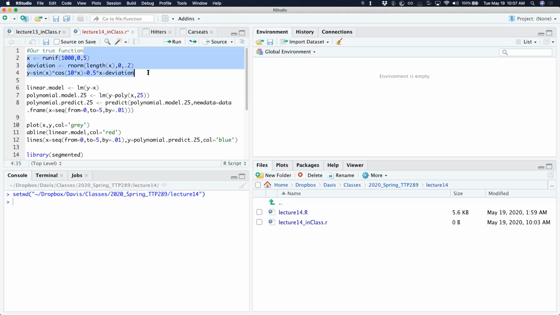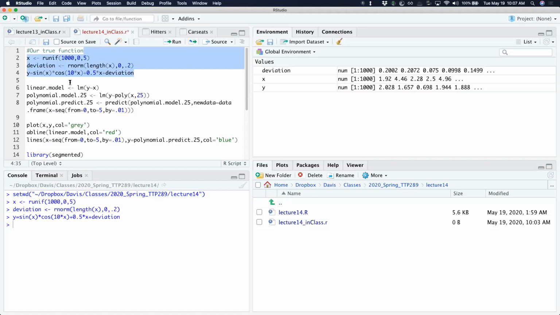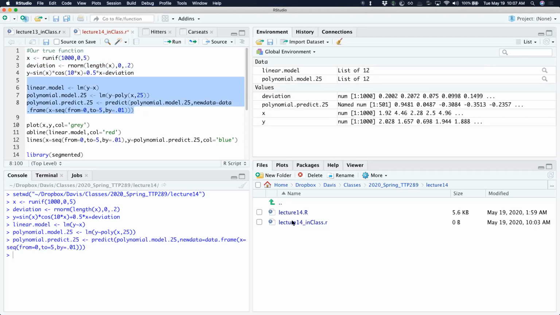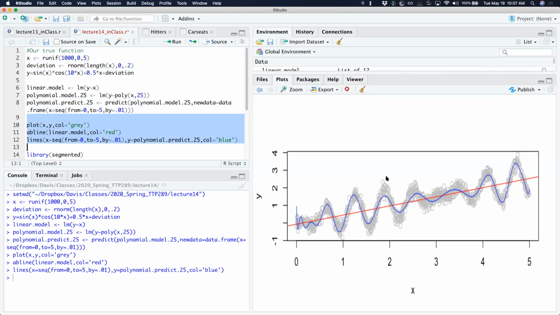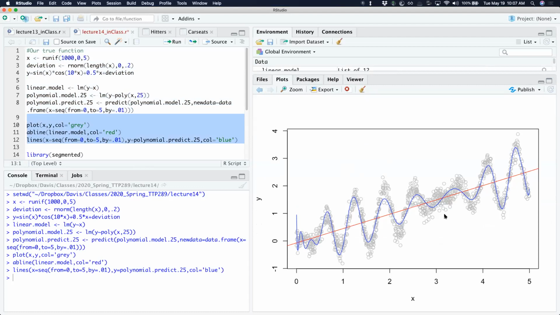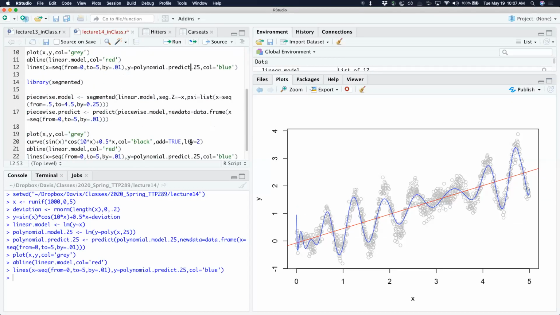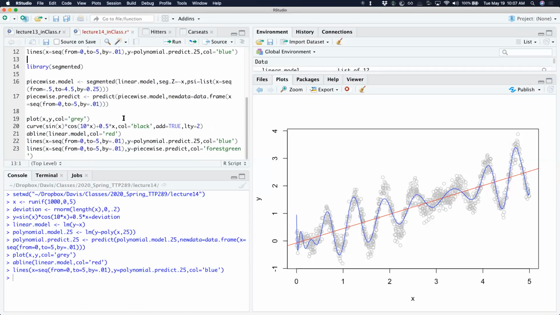Just as a quick reminder, we're looking at something like this, where we had run a linear model and a polynomial model against some made-up function that looks something like this. So the red line is our linear, the blue line is the polynomial function, and then we are going to create a piecewise segmented model.